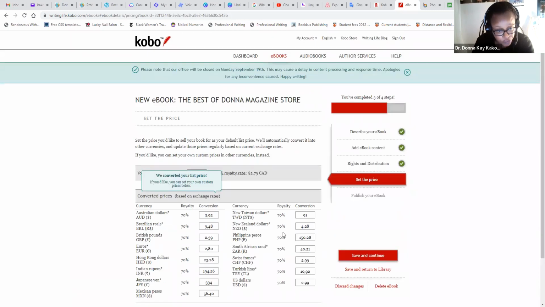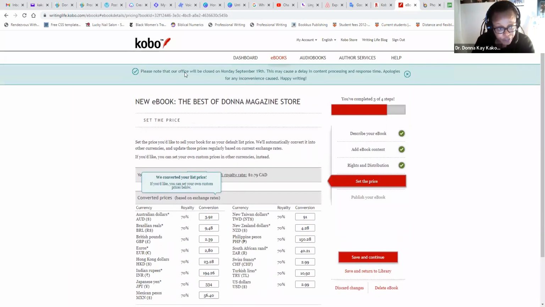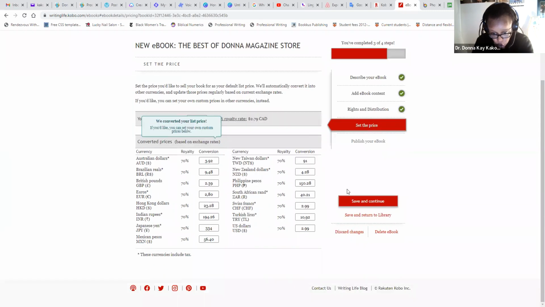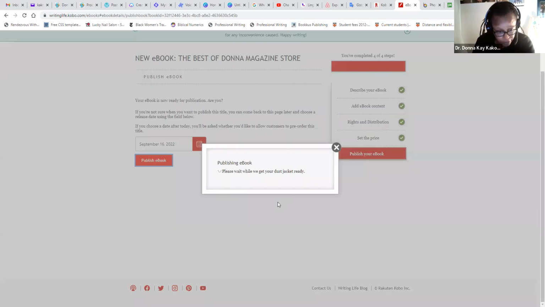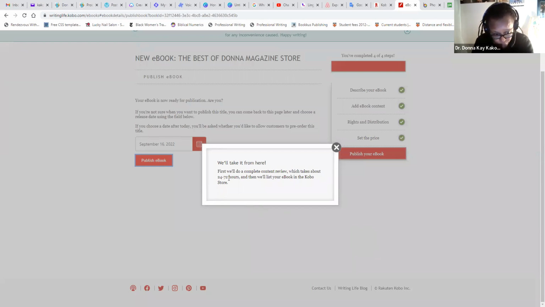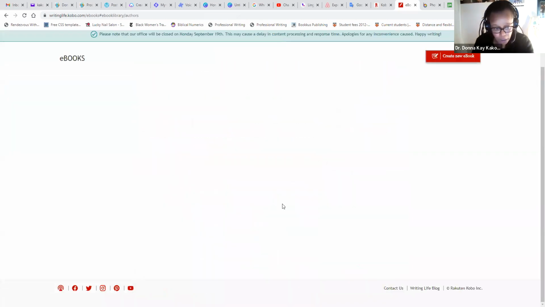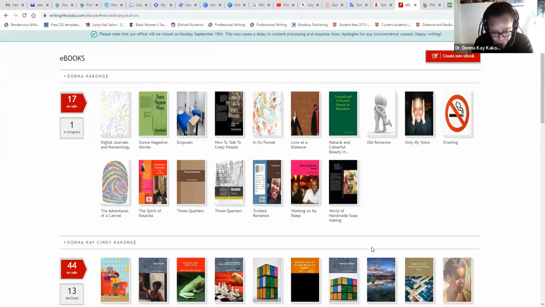All right, and just double checking. I wanted to make sure I did this Kobo one soon because their office is going to be closed on the 19th. Like most of these places, they do work on the weekends as well. So then now I can just click on publish ebook, and it says it takes from 24 to 72 hours, and that is true. In general, I find if it's approved, it takes about 24 hours.